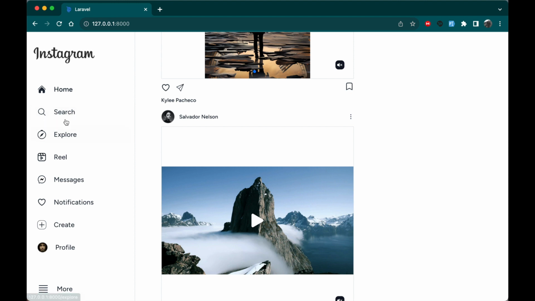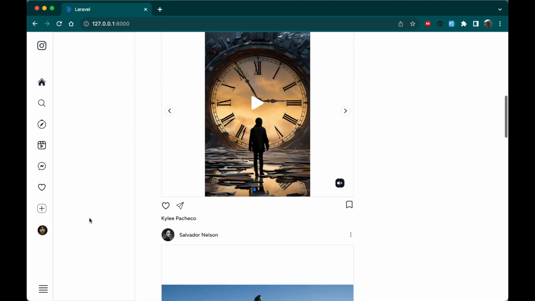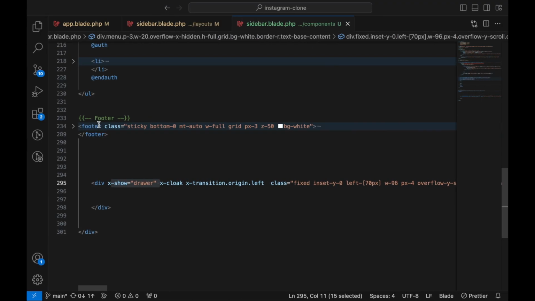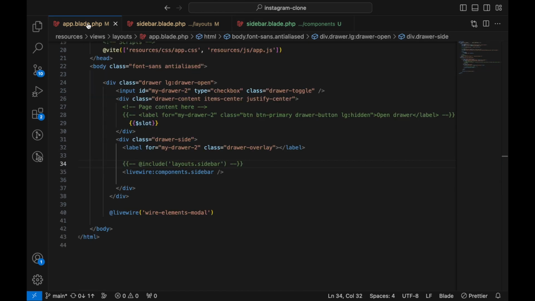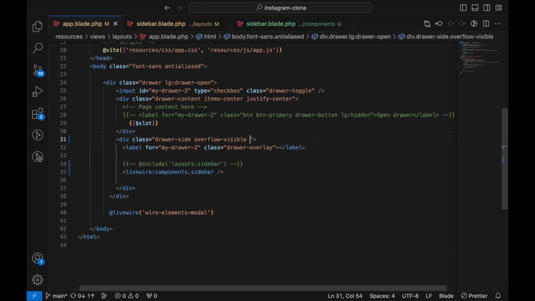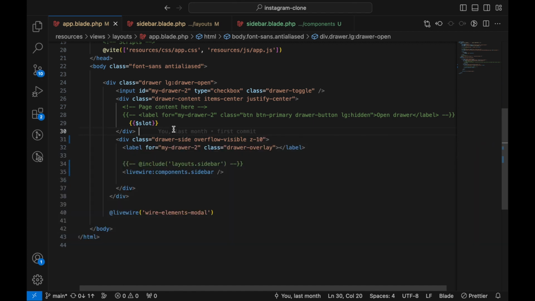All right, so now if I click on search, you see we're showing this side menu here, but there's no indication as to how it is working, and we need to add a few more classes because it's not overflowing here. So to fix that, let's go back to our code. In here, let's go to our app layout. Here where there's drawer side, go to this element or rather class which has drawer-side. In here, add overflow-visible and the z-index of 10. Alright, that should fix it.